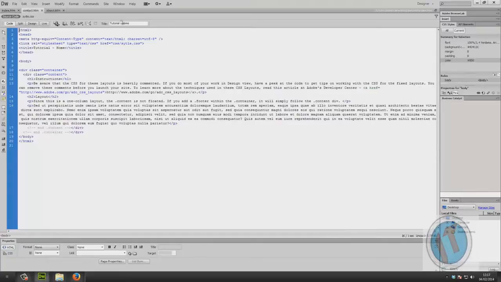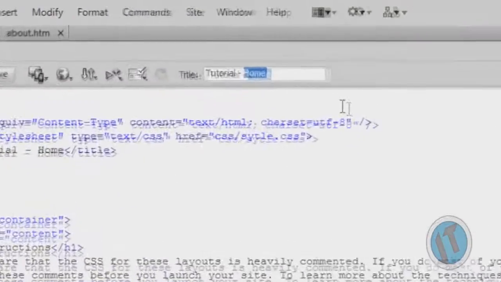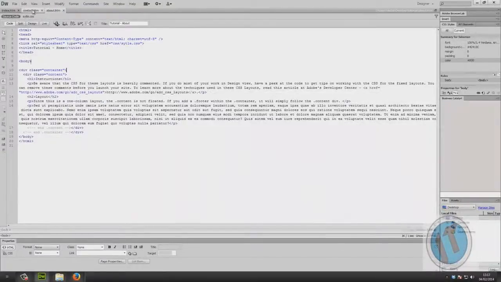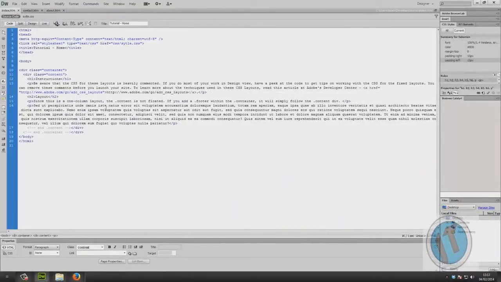So then I'm going to change the titles of my pages. So this one is the contact page. You can see that I switched tabs up at the top, so that is going to be tutorial-contact, and then this one here is going to be tutorial-about. So we can save that, and we'll save that. Okay, so that's all saved.